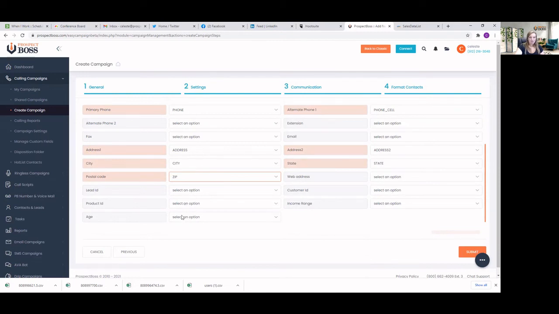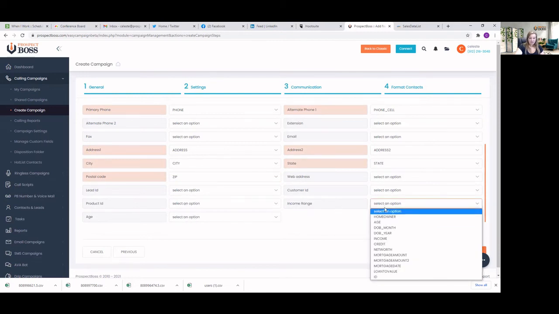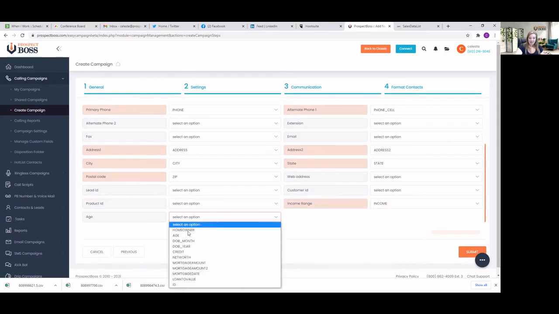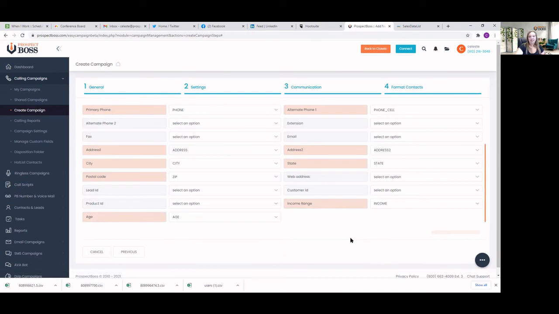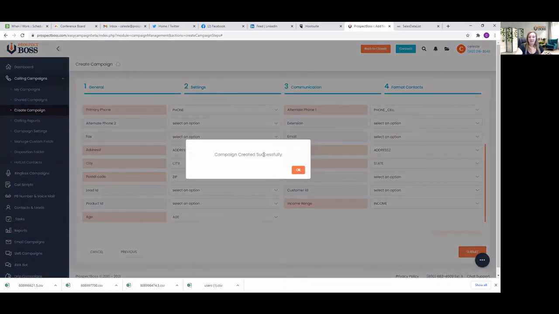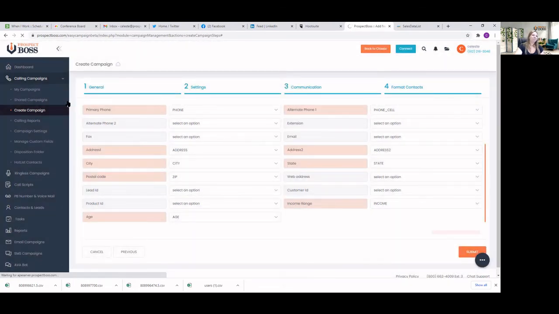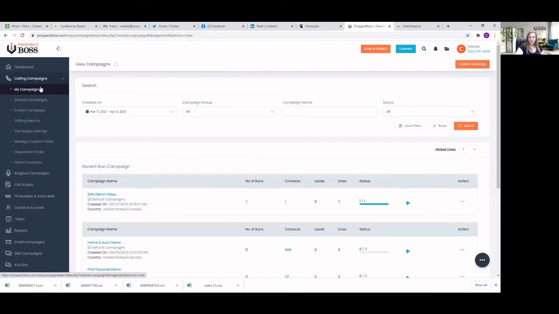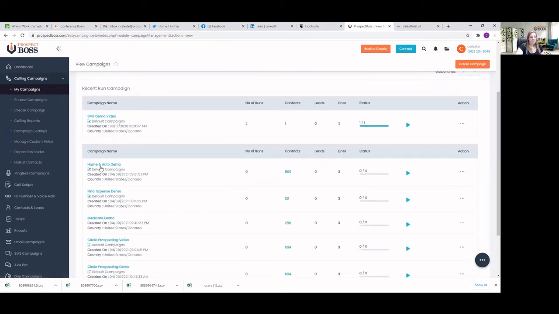Okay, now we did put an income range. So income range, we are going to put income. Age, we did select an age range, so we're going to select age. Okay, so we're going to submit this. This is going to create your calling campaign. We'll get a little pop-up here in a second. Campaign created successfully. Okay, so now it is going to go back out to your My Campaigns section, and you've got your home and auto right here.